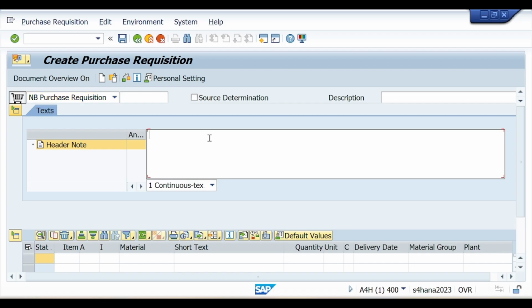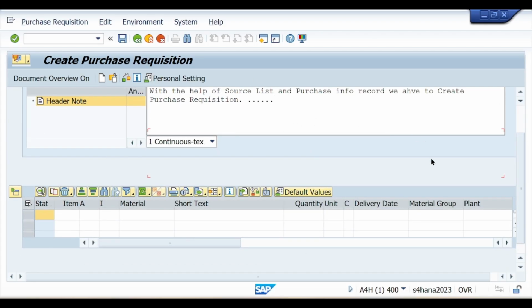With the help of source list and purchase info record, we have to create purchase requisition. This text is optional, guys. I have already told you, if you want to maintain it you can maintain it, otherwise skip it.